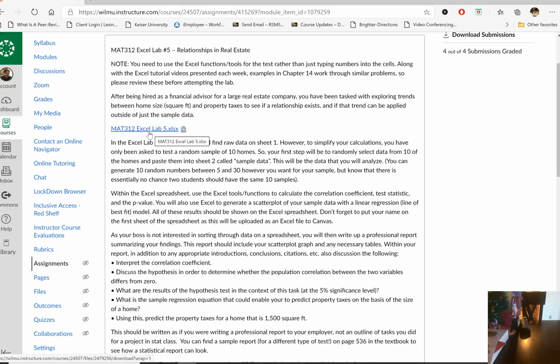And you're going to select 10 random data points. And using those data points, we are then going to run a linear regression. We're going to create a scatter plot. We are also going to talk about the hypothesis, and we are going to look at the results using a 5% significance level. We are also going to look at the regression equation and predict what the property taxes for a home that is 1,500 square feet would be. So once you run the data, obviously the next step will be to discuss it. So you need background information on this. I'll help you with some of it, but the rest of it is up to you.